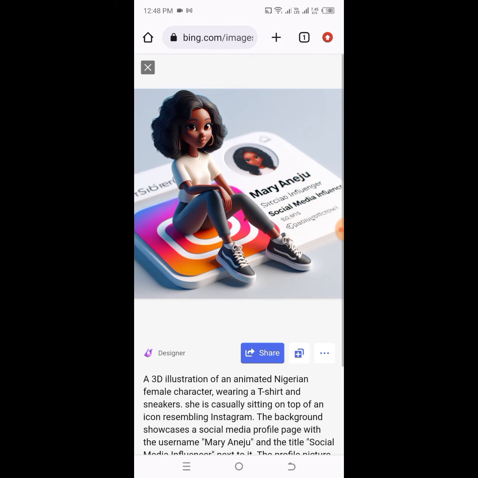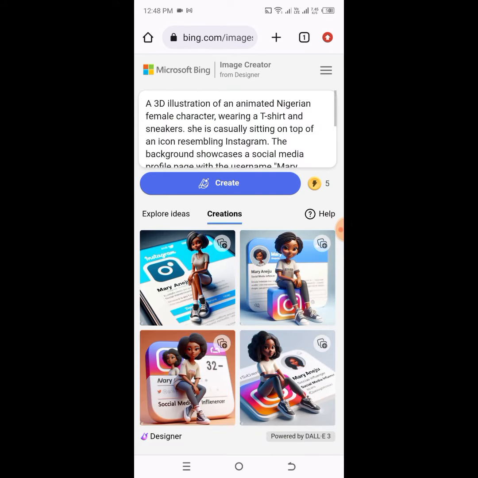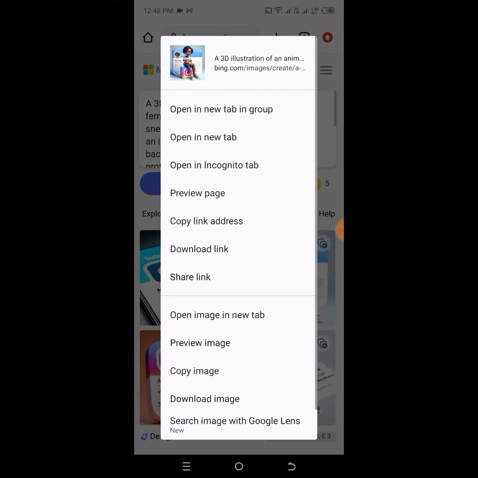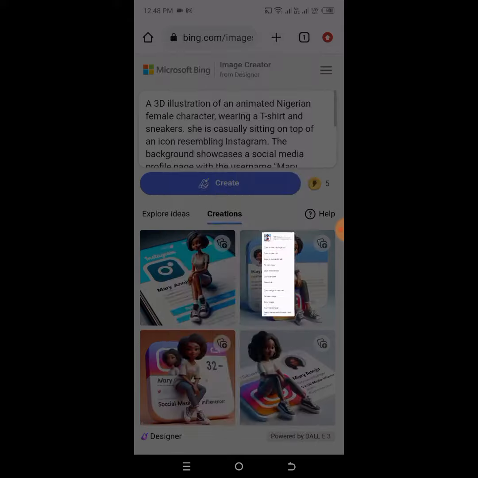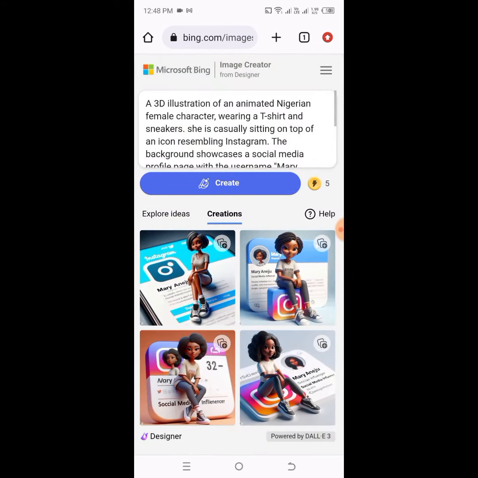You can open to preview, or you can go back and you don't have to click on this particular image. You can just click on it and download the image, and you can download all the images that are here. So basically that's how to create 3D AI images for your social media platforms.